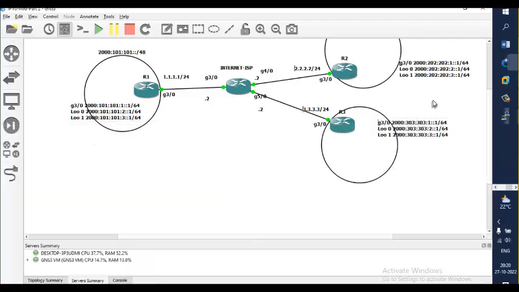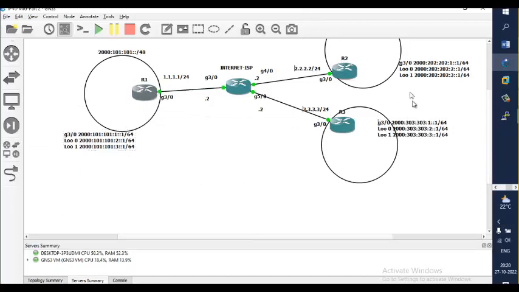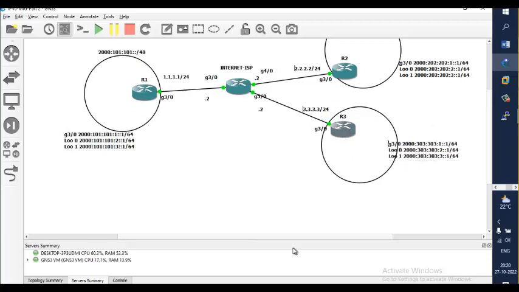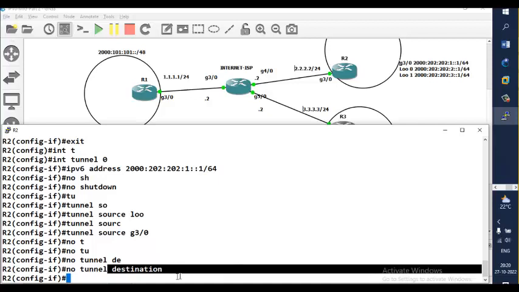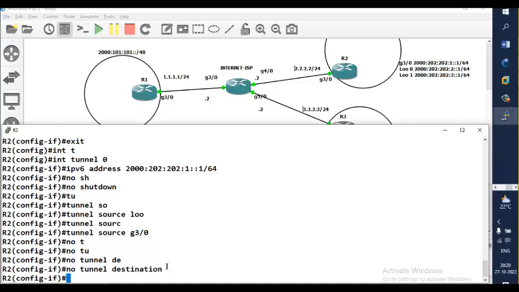See, if I'm pinging these addresses, the tunnel destination will be router 1. If I'm pinging these addresses from R2, the tunnel destination will be 3. So my tunnel destination will keep changing. I don't know the destination. I cannot give any destination. It needs to be derived based on the ping that I make.